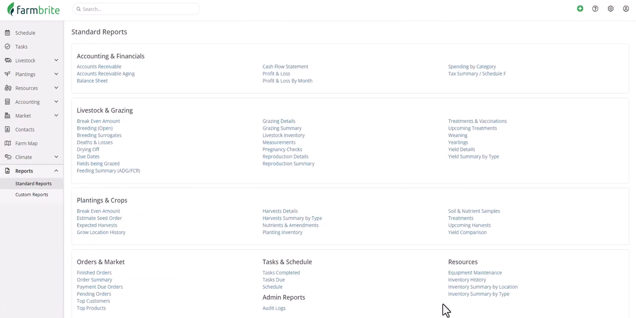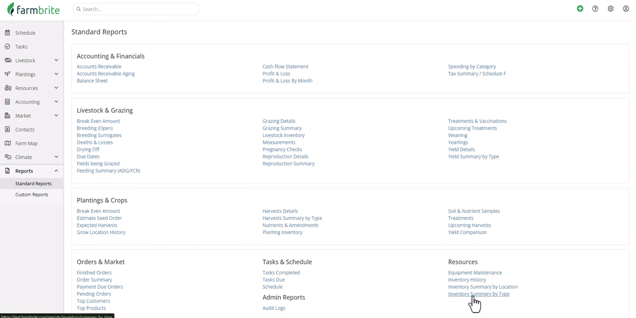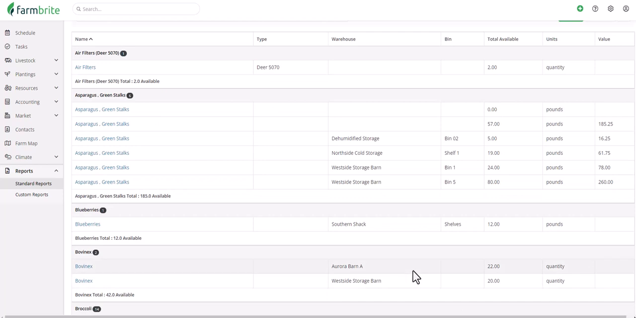The next 2 reports both show us our inventory summaries, but in different ways. The by location report is organized by warehouse and bin, showing you everything you have stored in those areas, regardless of the type of item that it is. We can easily see all the items that we keep in this barn with their quantities and value. But if you were looking for a specific item, we could run the inventory summary by type and see a specific item and all the different places that it's stored, along with what we have available there. We have cattle medications stored in 2 different places across our farm for easy access, so we know there's some in the Aurora barn, and also more in the West Side storage if we need it.